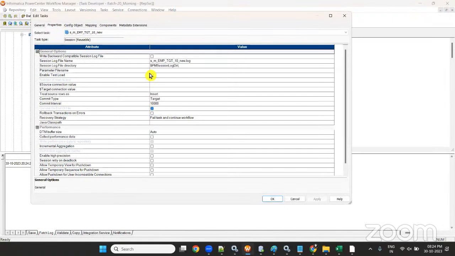The same properties will be available in IICS also. That is why normally we'll create what? A mapping and also a mapping configuration task. We need to do this in real time. Understood?